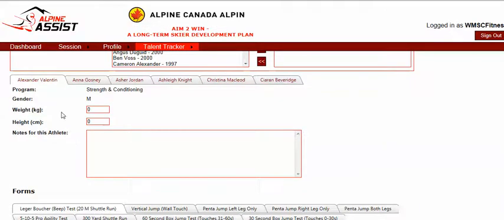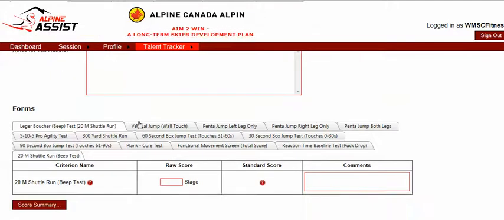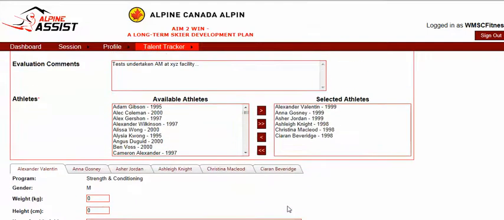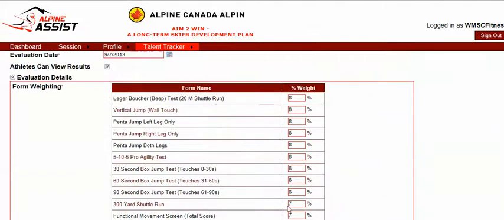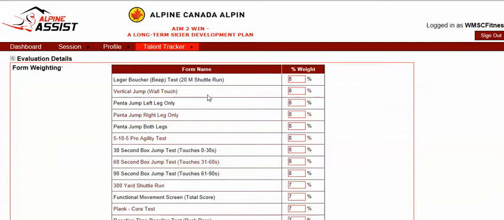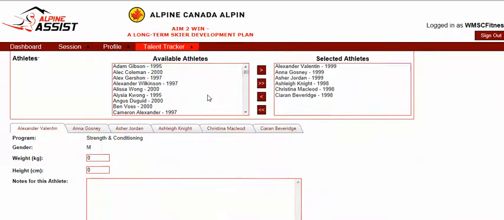And we have 1 tab per athlete, and we can add their height and weight, any notes for that athlete, and then we can go through the tests and score them. That would be our recommended approach, basically, is to take that evaluation template, start an evaluation, give it a name, and we can tie it to just a particular group. I think that makes some sense, and then we'll have to select those athletes, and then we would score it.